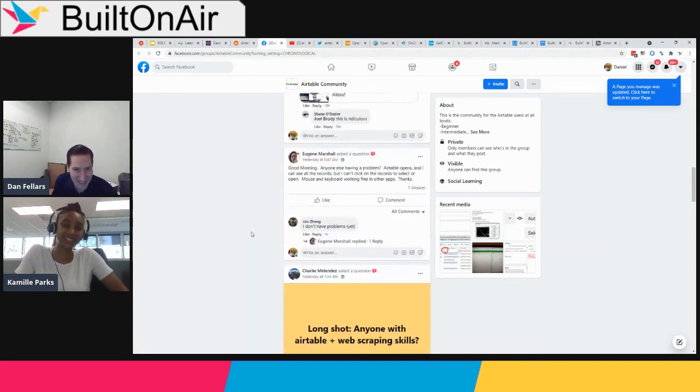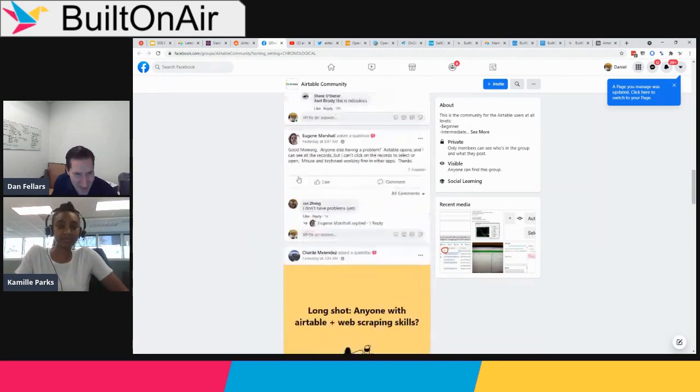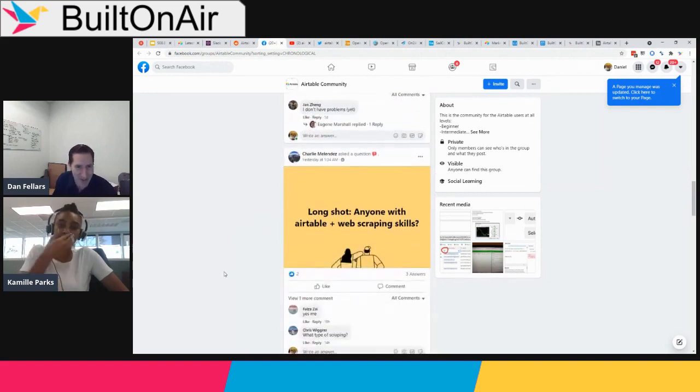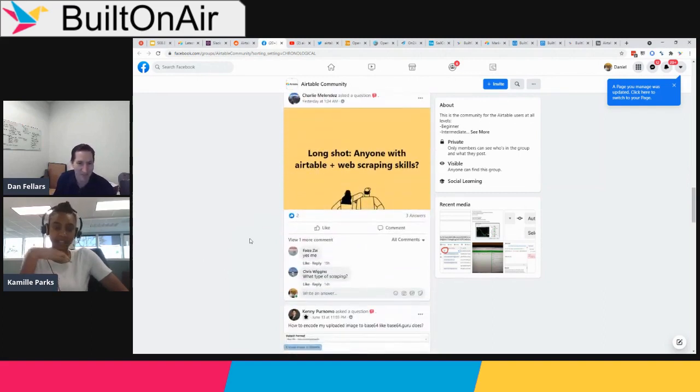Airtable hasn't been down lately. I think that person later on said it was something with their docking station or something. It wasn't in Airtable. Yeah, that's a problem.